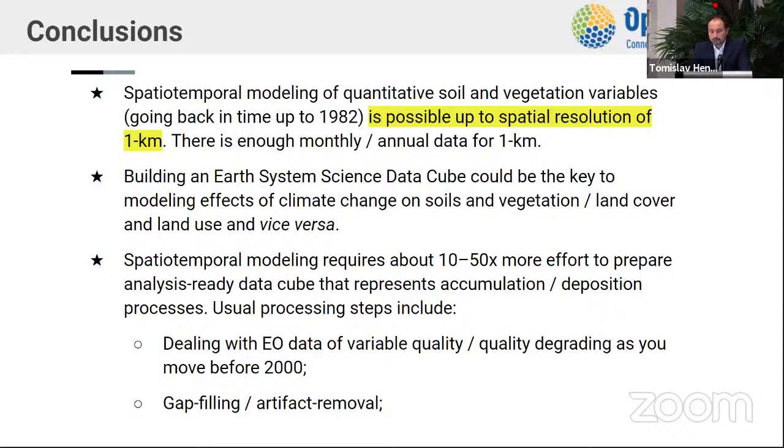Do you say beyond or before 2000? As you go to years before 2000, it becomes more and more challenging to gap fill and to really convince people that you have the best data. And to go beyond 1980 at the moment, for me, it's really detective work, because there are almost no global Earth observation products. So those are my conclusions, and I'm open to questions. If people online have any questions, I'll be happy to answer before we go for coffee break.